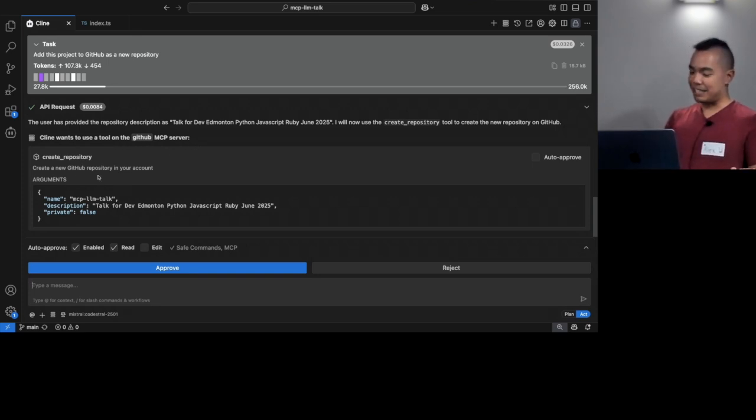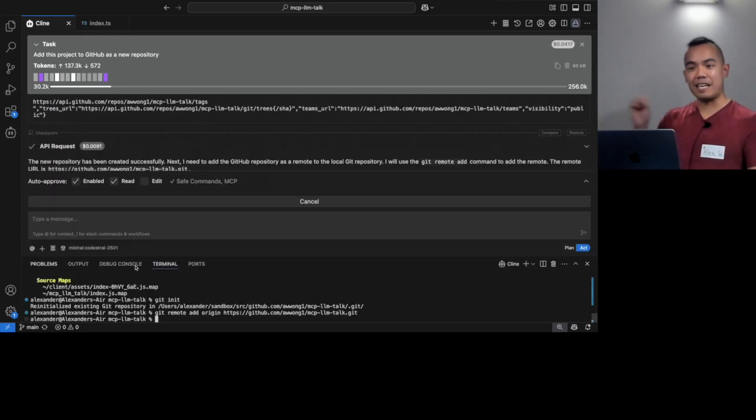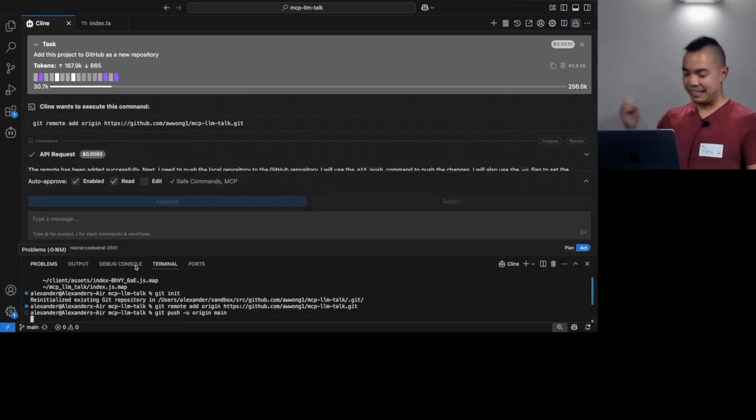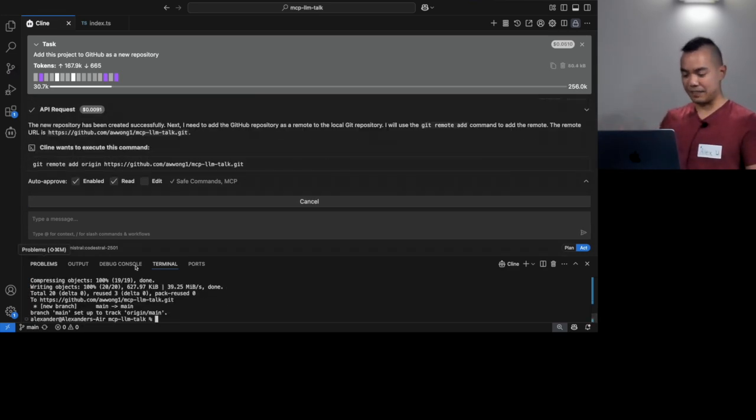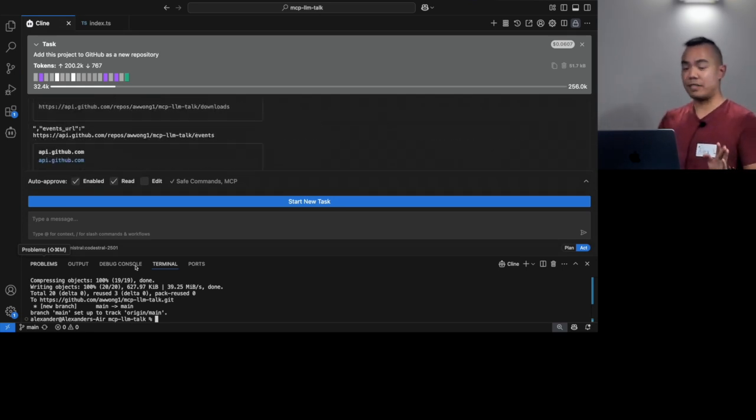It's trying to create a new GitHub repository in your account. The name is that. That's the description. Private is false. Do I approve it? I click approve. Okay, now it's making a whole ton of API requests using the GitHub MCP server. And once this is done, I'm expecting this to cost me roughly 10 cents. And when I go to GitHub, I'll see that this repository exists.